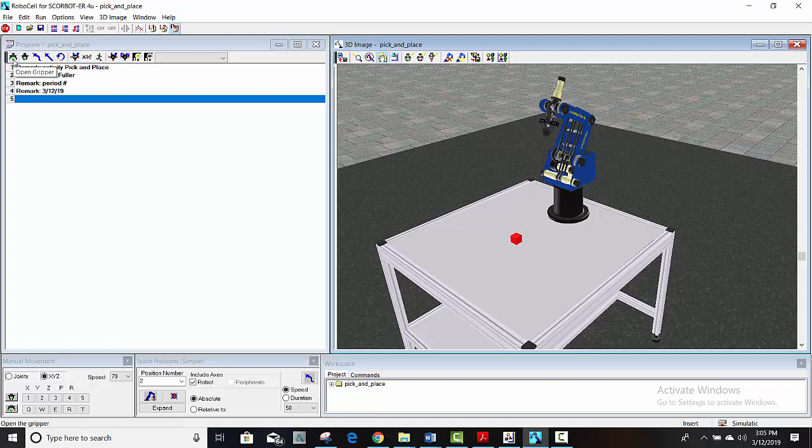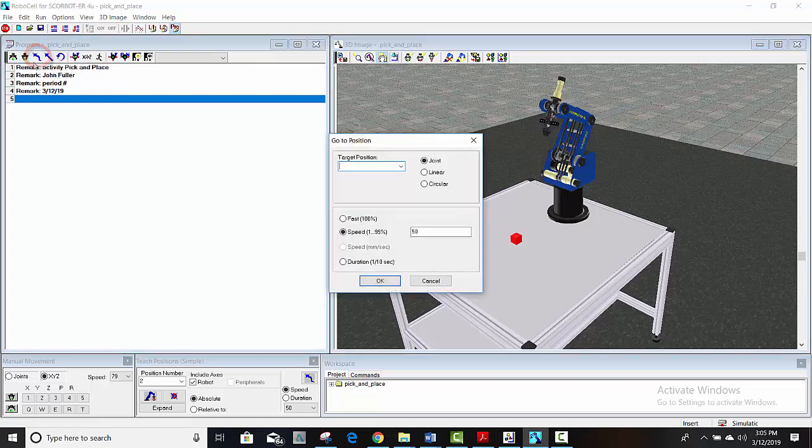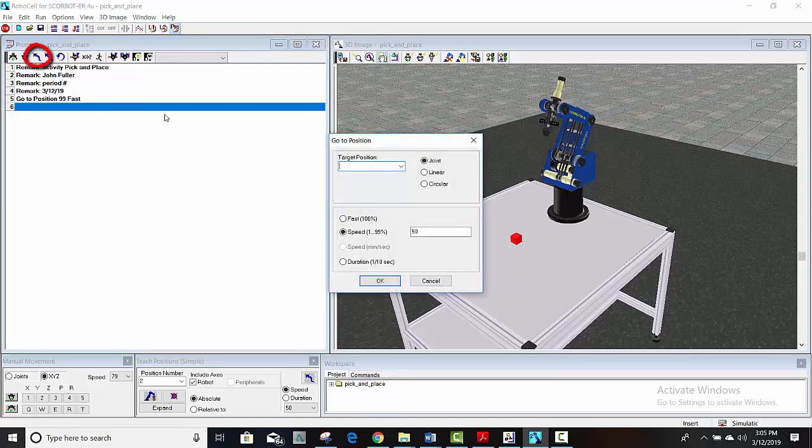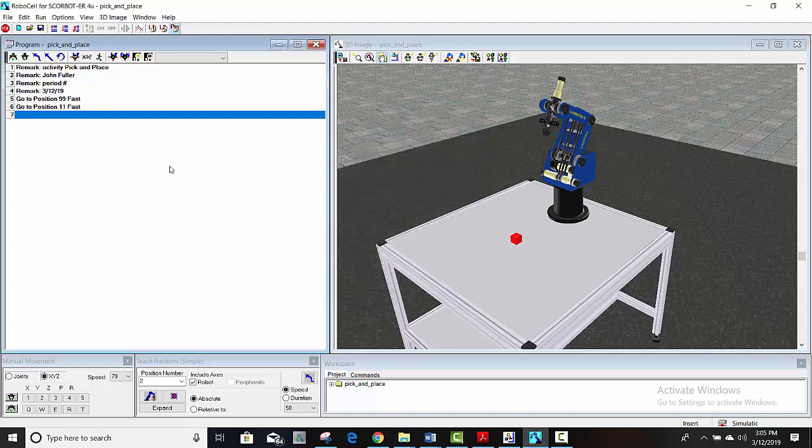The first thing we want to do is tell the robot to go to position home. When you hit go to position, home, if you recall, is 99, and we're going to do it fast. Hit OK. Now that we're at home, we're going to come down to position 11. So we're going to go to position 11, and we'll go fast. OK.